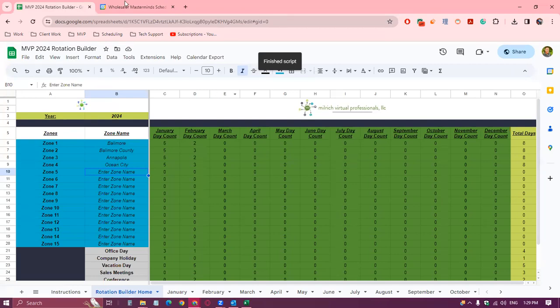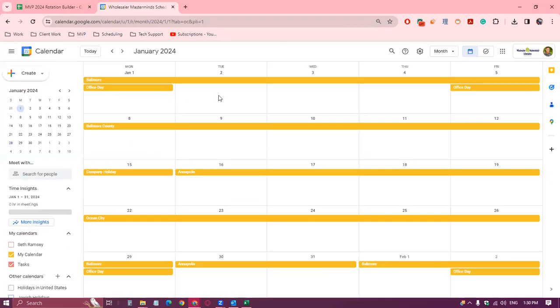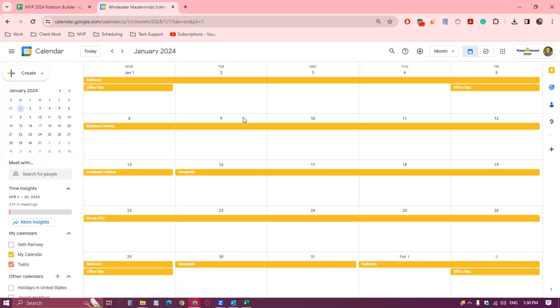And as you can see, it is finished. We are going to head over to the Google Calendar and back out of these settings. And you can see that January and February are populated with my event data.